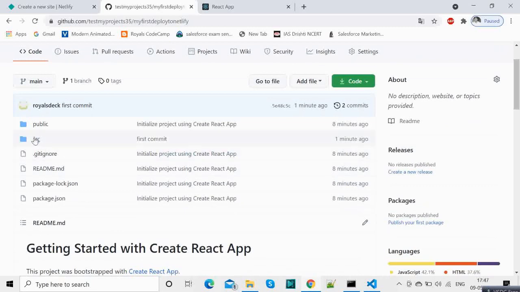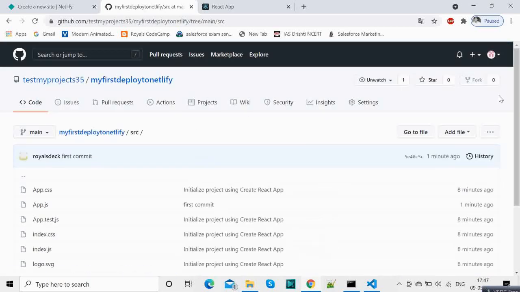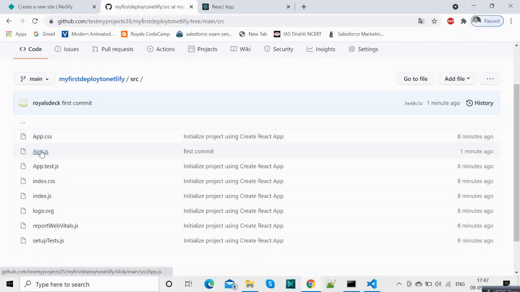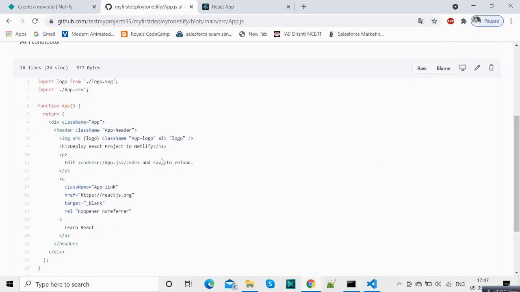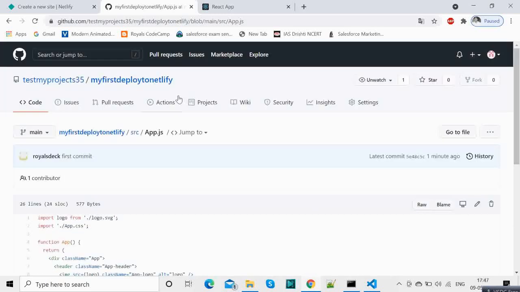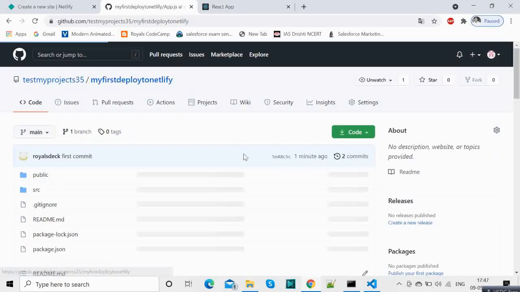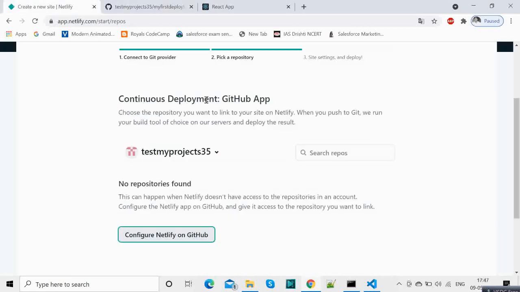Okay, so how will you know it's our code? If you go and check the app.js, you will see that what we have written in the header is there, deploy React project to Netlify. That's our project. Okay, now we want to deploy it in Netlify.